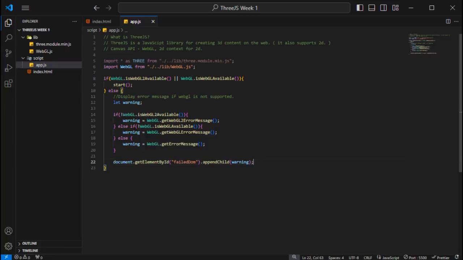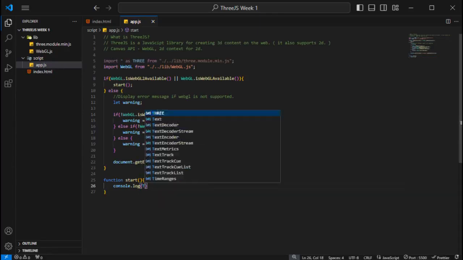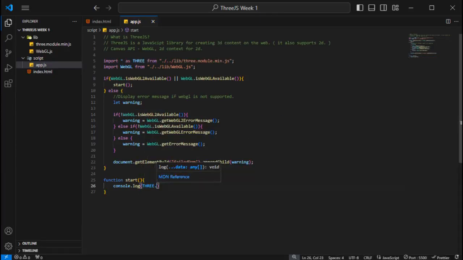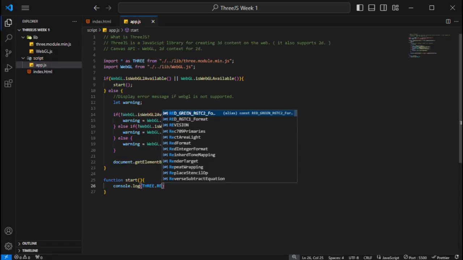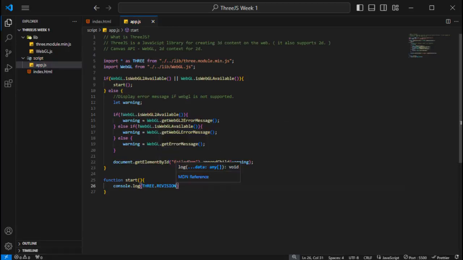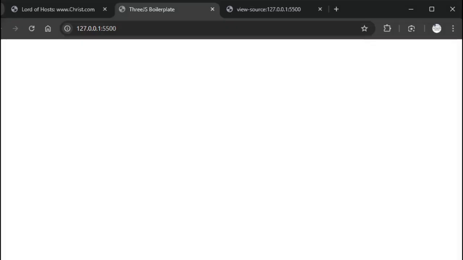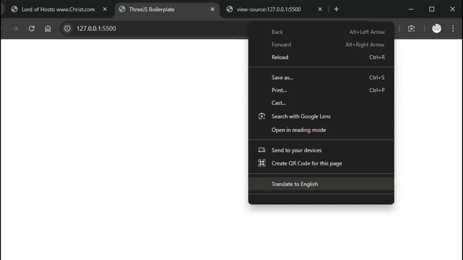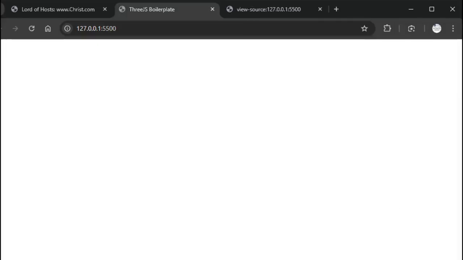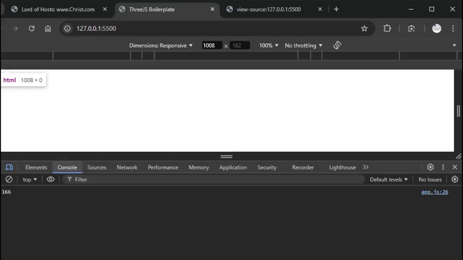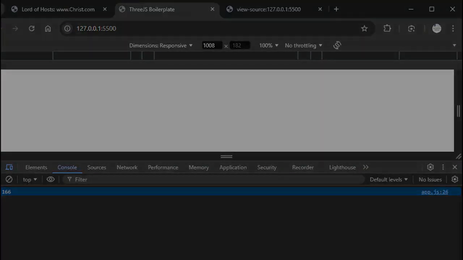So let's create our function called start. Let's console.log the version of ThreeJS we are using. We can get the version by THREE.REVISION. Okay, let's run it and let's go inside the console, and the version is 166. Alright.